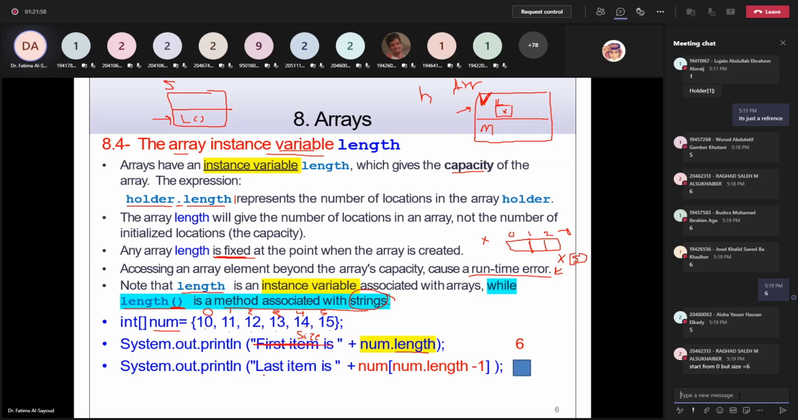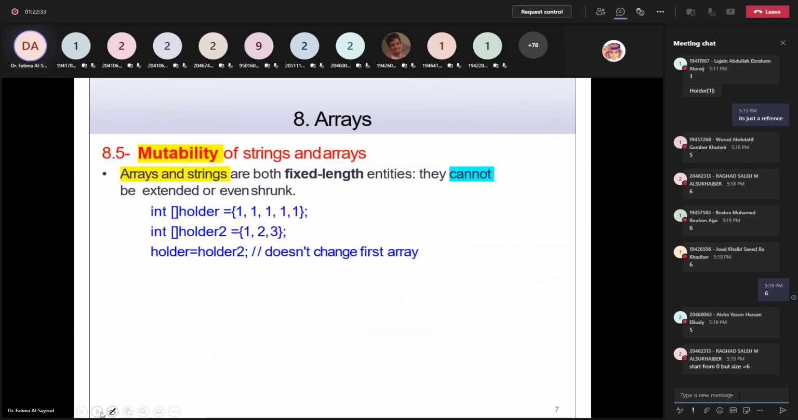Let's go to the last one, the last item. If you would like to access the last item, the simplest way is to go to num, and then how do you know the last item? You say the name of the array, dot length minus 1. Why do I say minus 1 here? Why didn't I say num.length? Length gives us how long the array is, right? This is important, guys. Okay, let's go back to it.